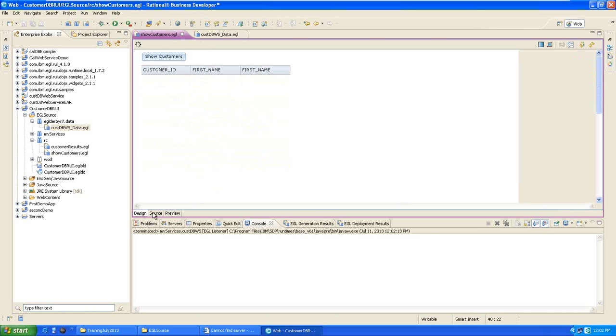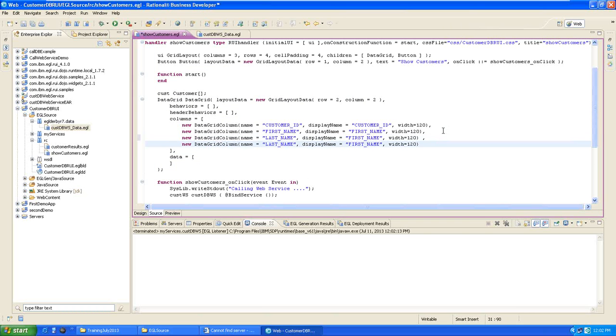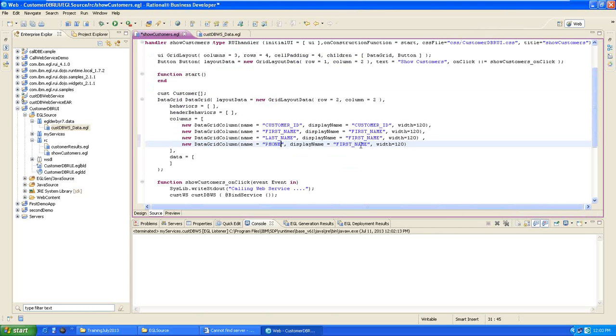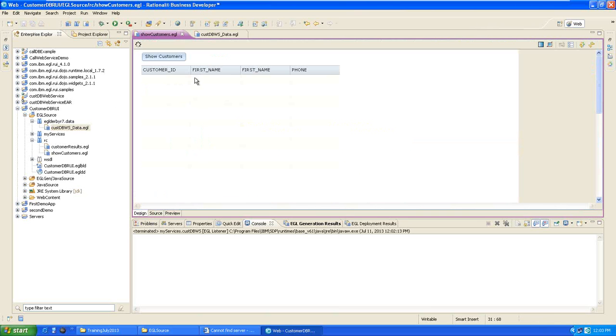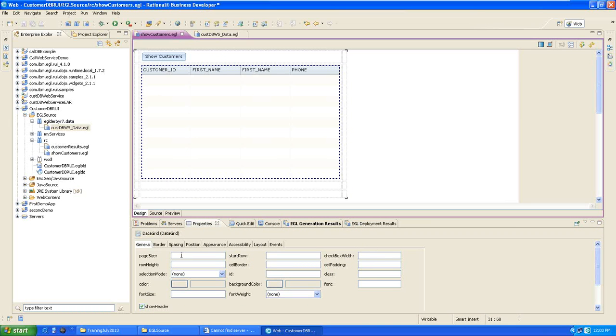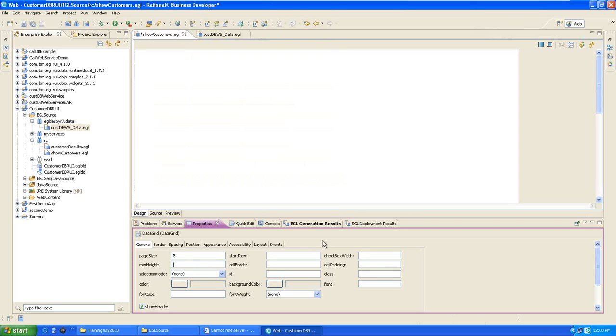Again, if you create more columns here, then more data will be visible here. For example, it's up to you. Like first name, in the same way you can, for example, put your phone here, and so on. And the same way, if you in the design view select your grid, and from the properties, you can assign page size like 5 lines per page.